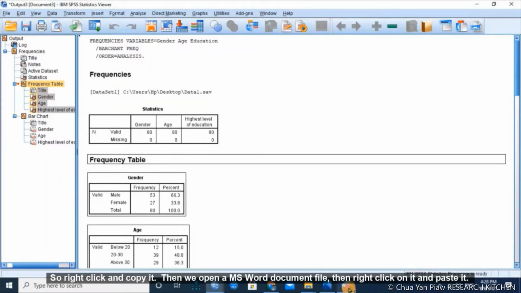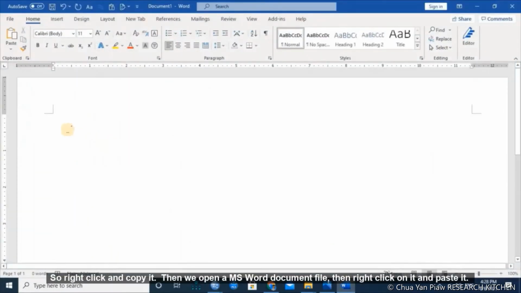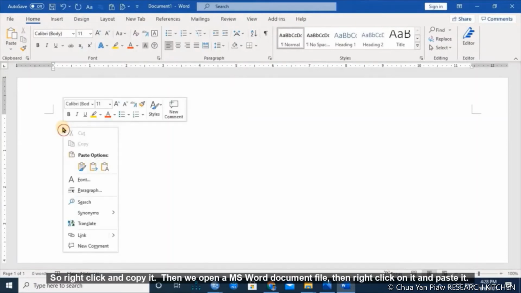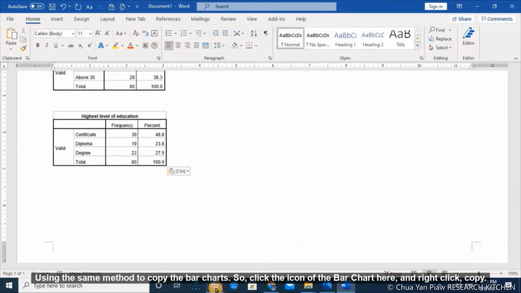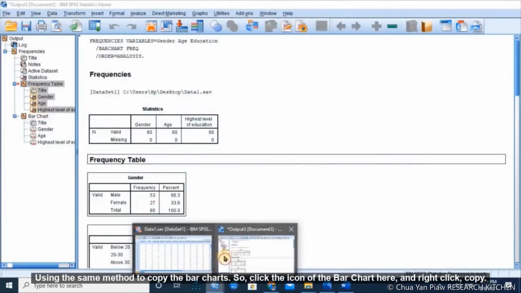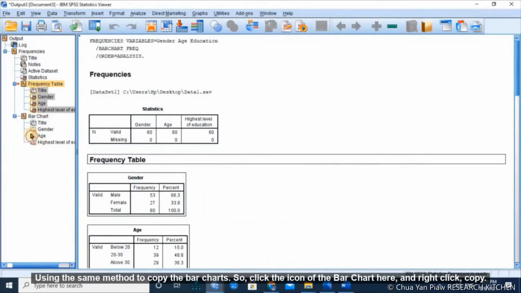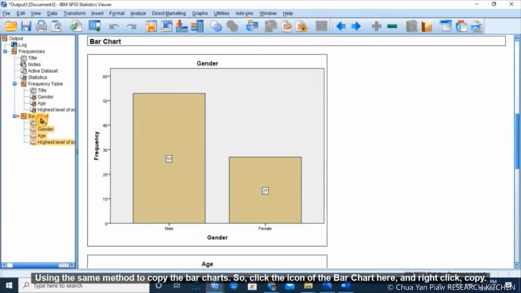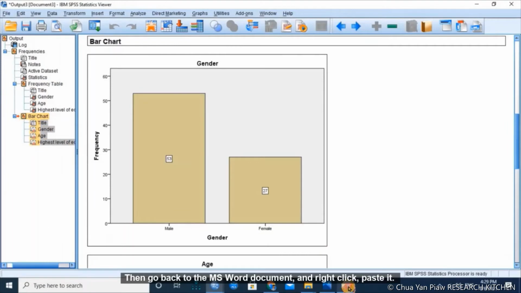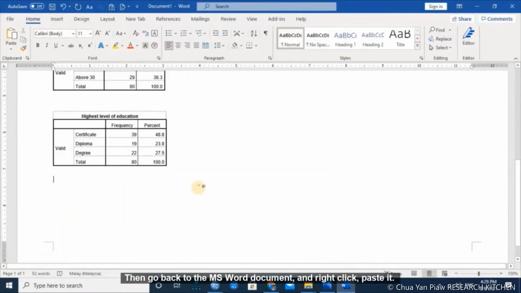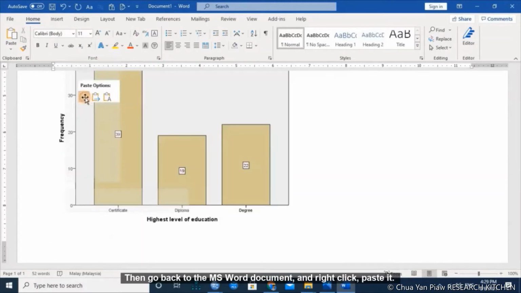Then we open the Microsoft Word document file. Then right click on it and paste it. Using the same method to copy the bar chart. So click the icon of the bar chart here and right click, copy. Then go back to the Microsoft Word document and right click, paste it.